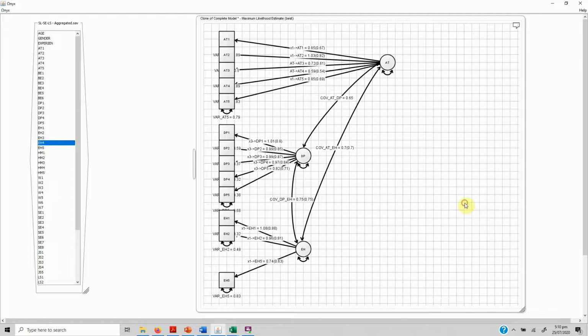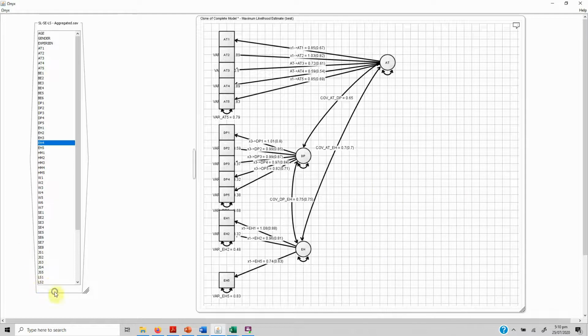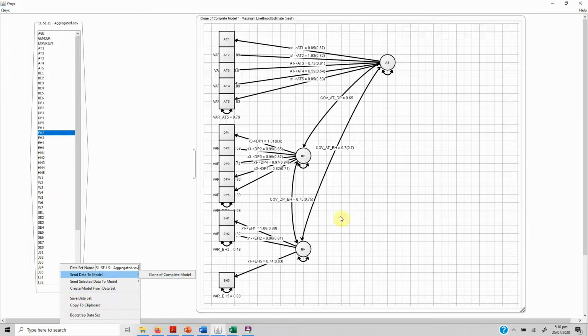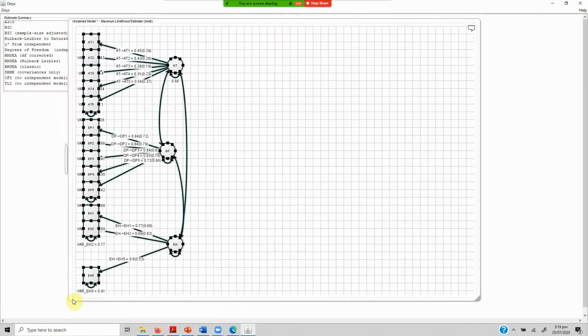estimation is ML, and mean structure, this should be saturated. Dataset clone. Oh, sorry. Yes, dataset to the model. Yes, this is the model. And yes, it looks fine now. Let's do a basic regression model.